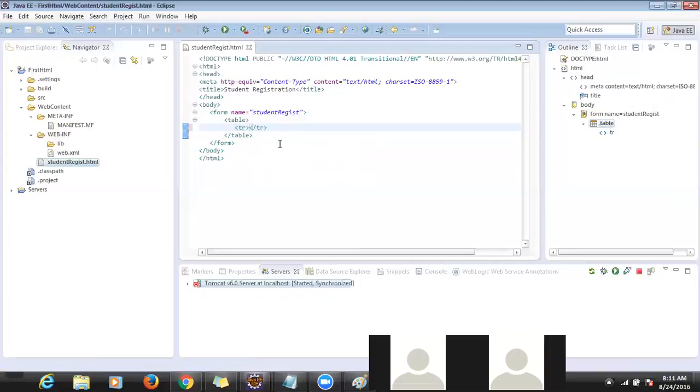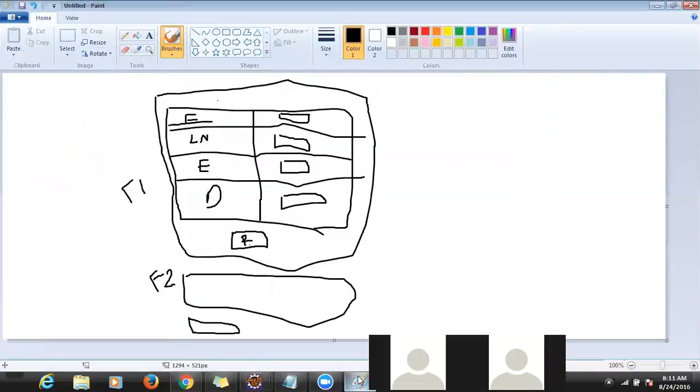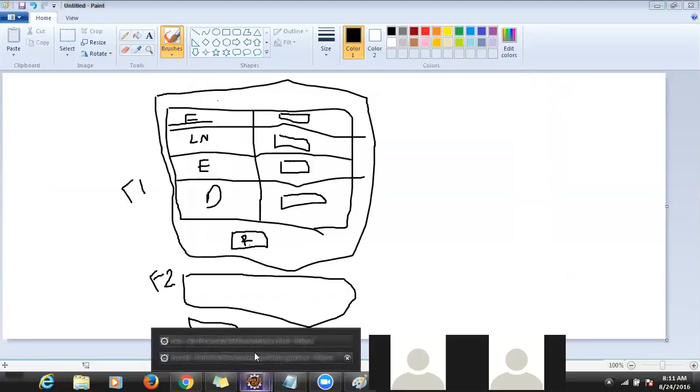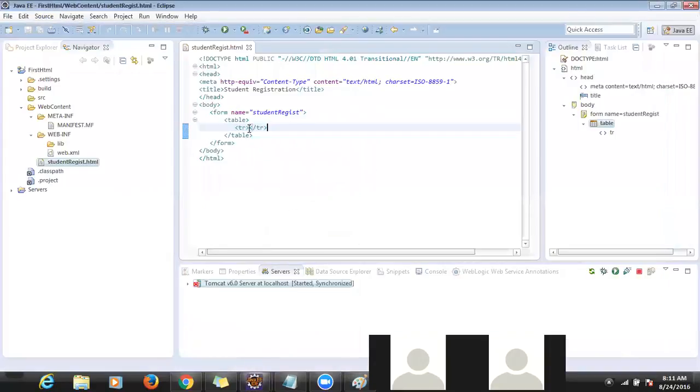Inside one row, how many columns are there? Two columns. Let me write that one, which is called table data. So this is table row, and inside this row I have to create two columns. This is one column, starting tag and ending tag. In the first column, I have to display first name, colon. And as part of the second column, I have to display the text box.